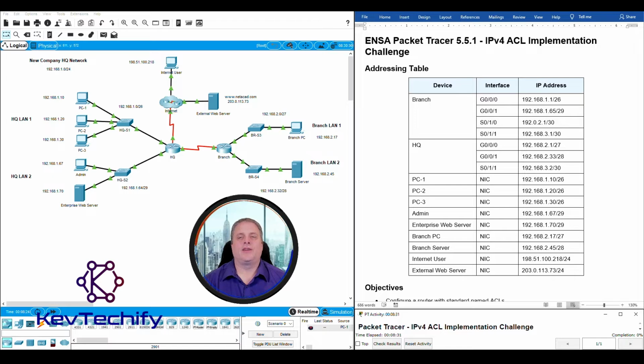Packet Tracer Lab 5.5.1, IPv4 Access Control List Implementation Challenge. I have the Packet Tracer Lab opened up here. On the left side, I have our topology, our work area. This is where we're going to be doing our work, looking at our devices. On the right side, I have our instructions.